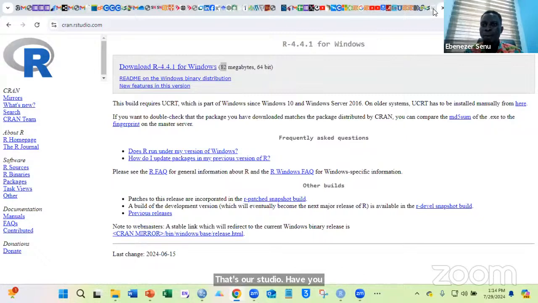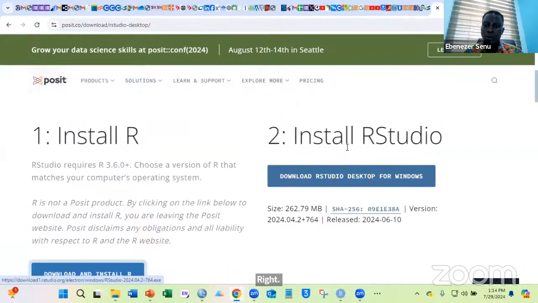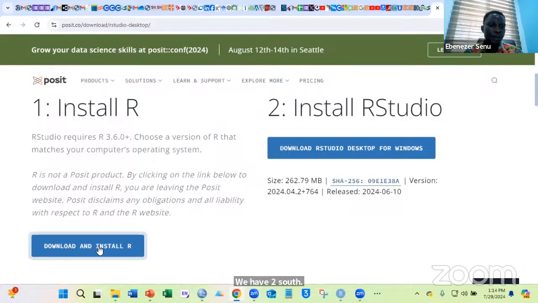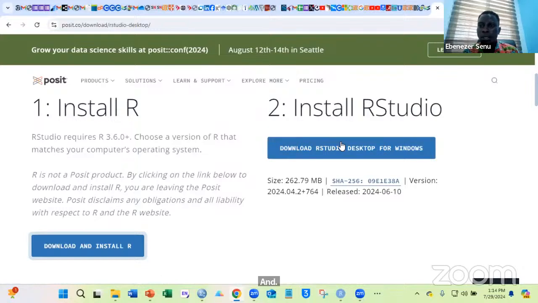If I come back, we have two softwares here. This is R itself. Make sure you download and install R before you come to RStudio. RStudio is a bit larger, here it is 262 or 264 something. So it means that the person has started downloading RStudio. You are supposed to download the two softwares, R itself and RStudio. First download and install R, and also RStudio. Yes, Andrew, you can go ahead.